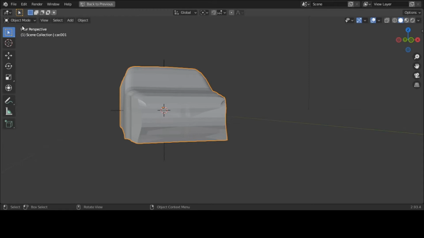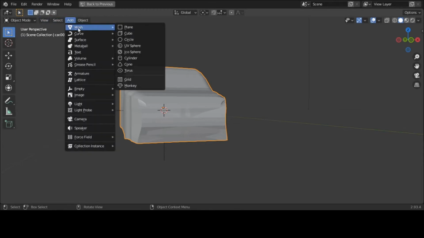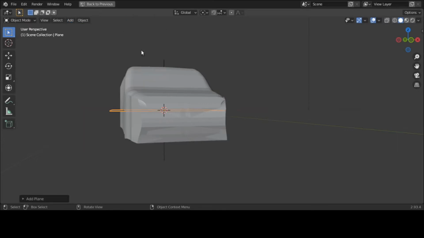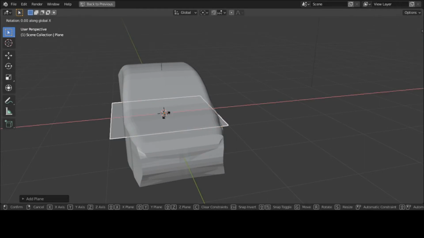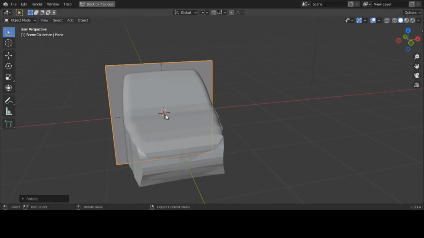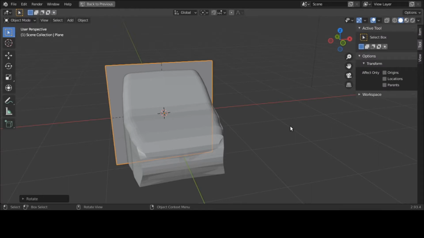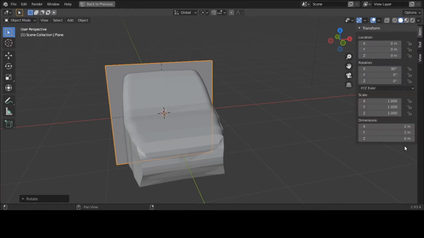So I'm back in object mode. I just want to add a plane. Add mesh, plane. Let me see what axis. Rotate X 90. Okay. I'm going to hit N. I want to give the plane some dimensions. I think it's in meters. I'll put 0.5, 5/10, 5/10.